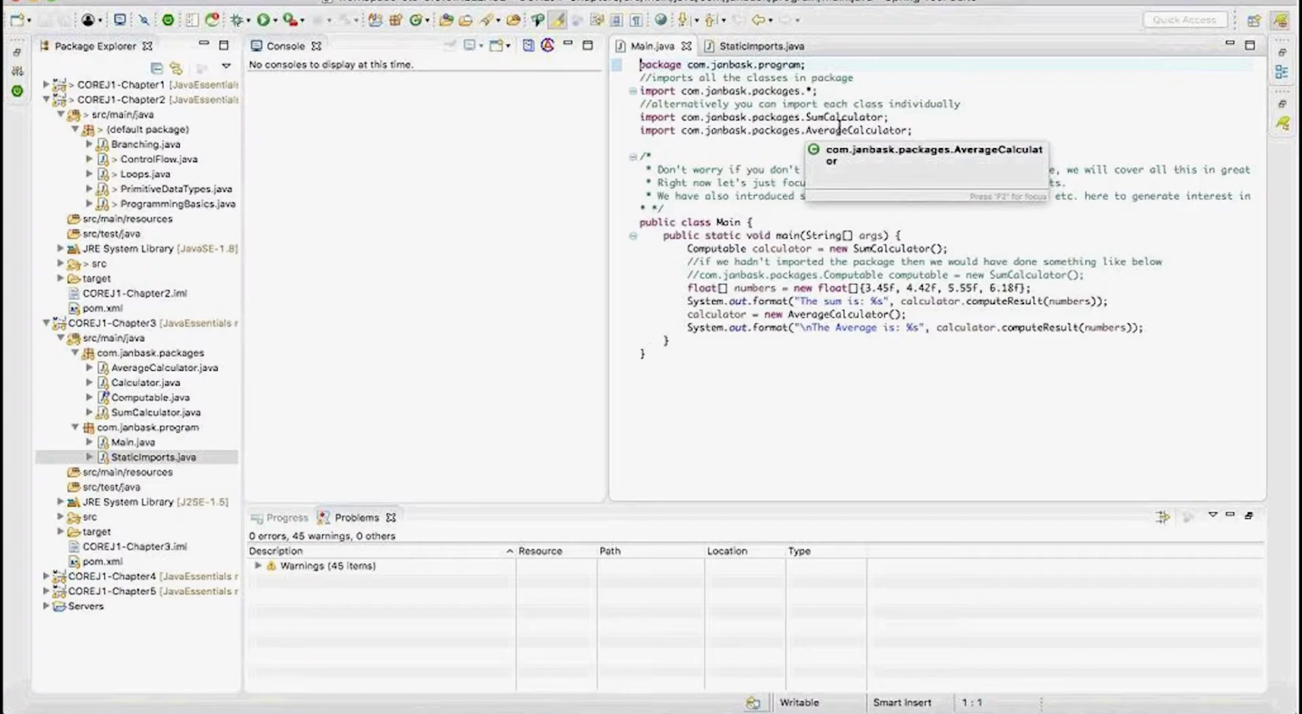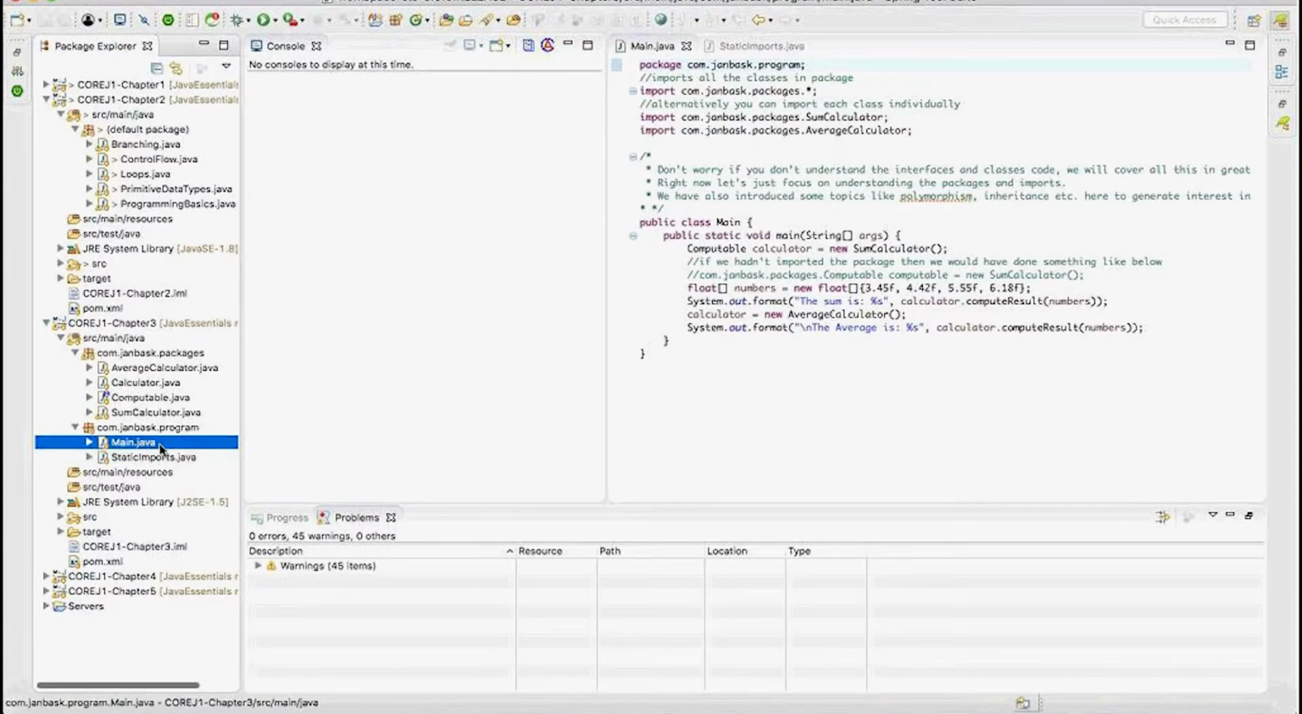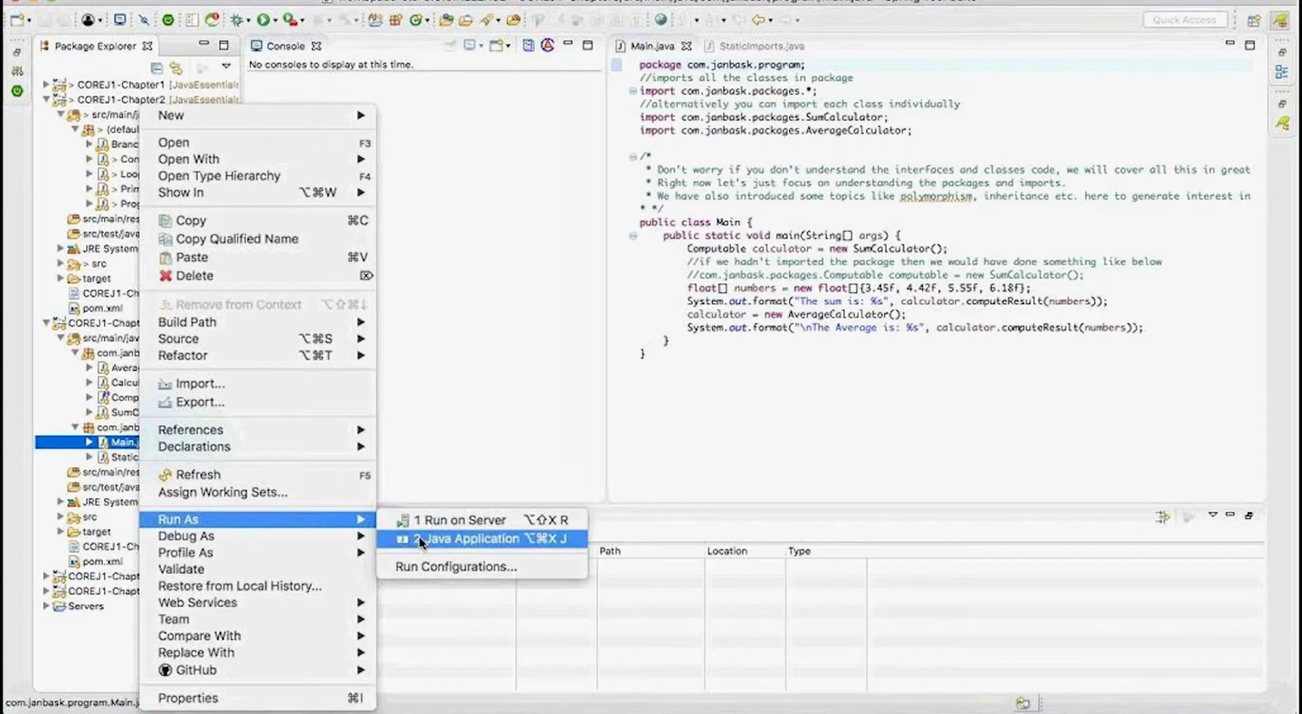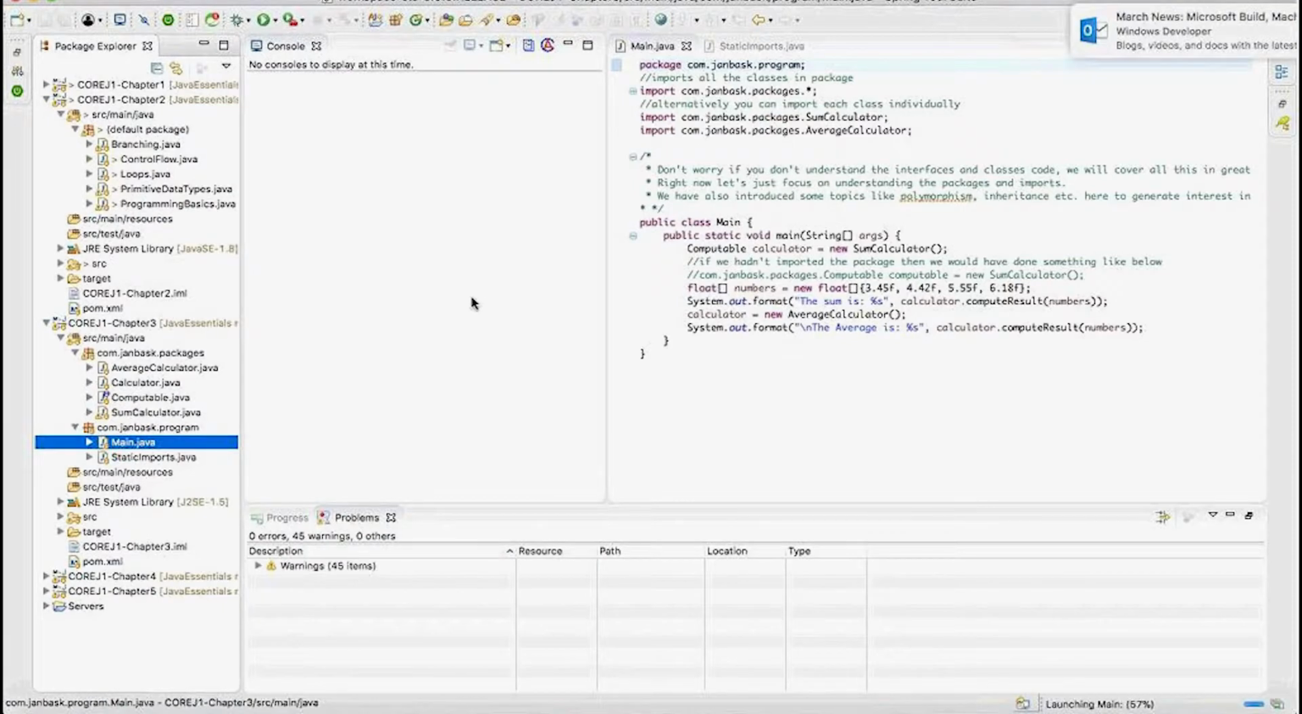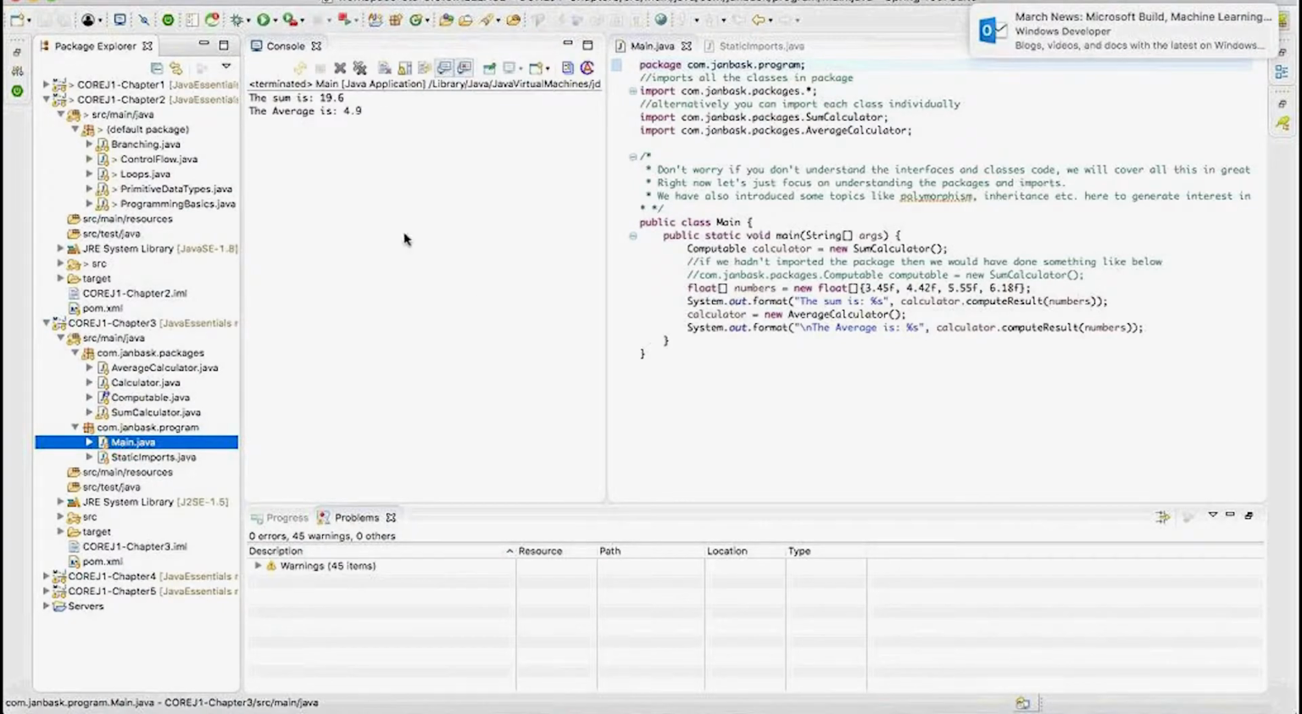I'll just run this Main, run as Java application. So here it calculates the sum and it calculates the average.